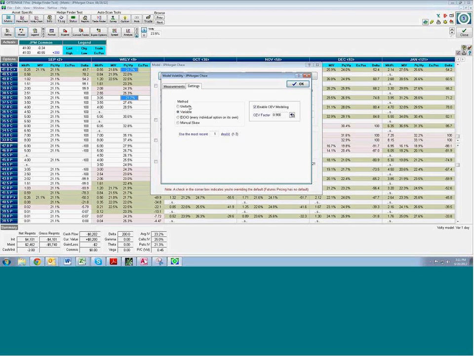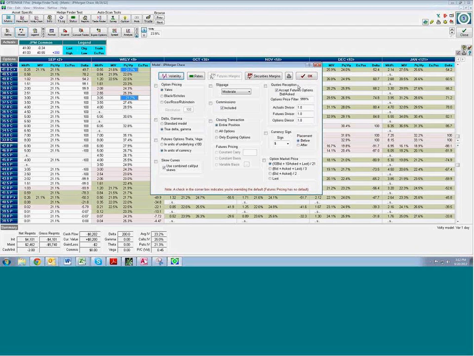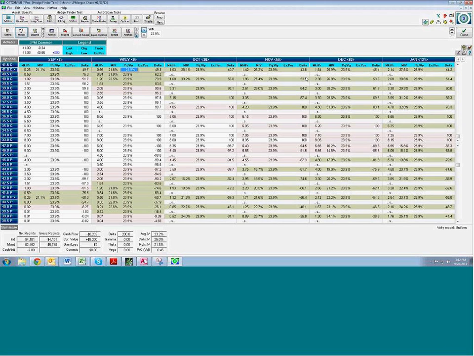Okay, switch that. I can set to a uniform model just to show what it's going to look like. It's going to give everything the at the money volume, so the at the money MIVs are going to be all the same across the board. There's a lot of software out there that just uses a uniform volatility model. Let me go back and change that.